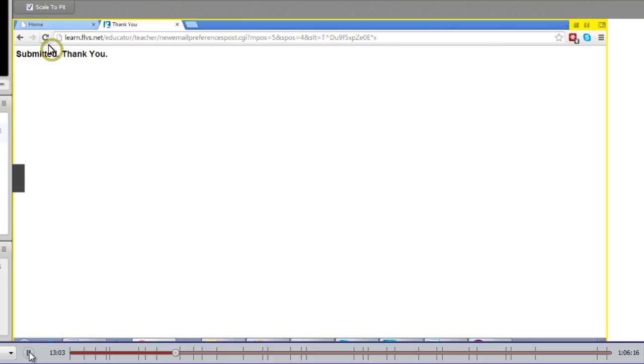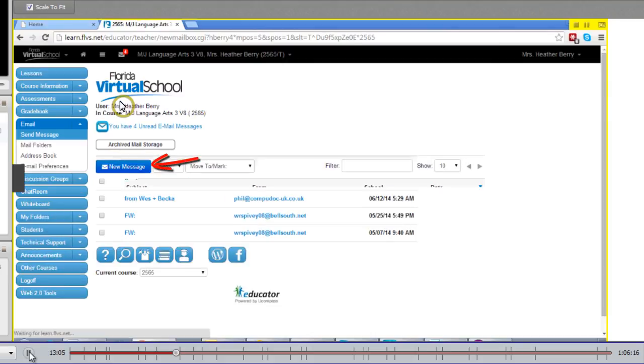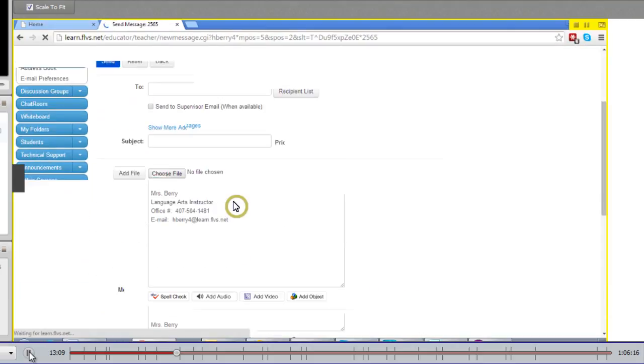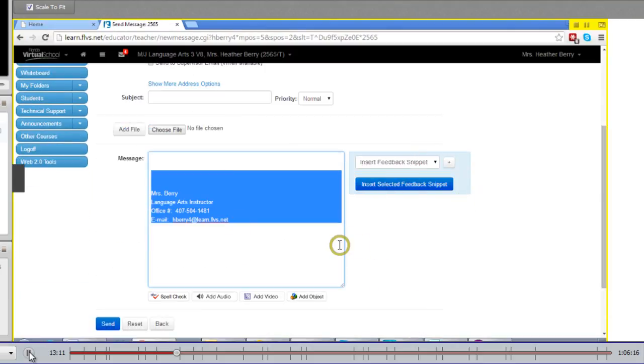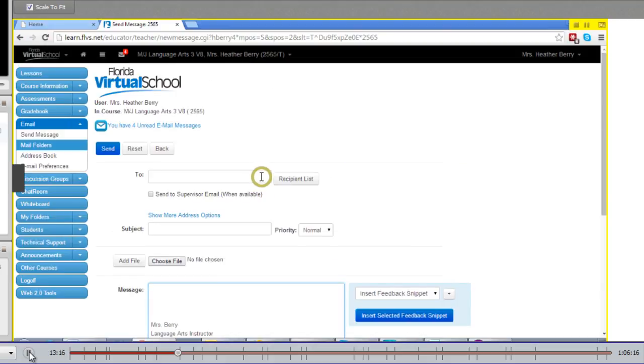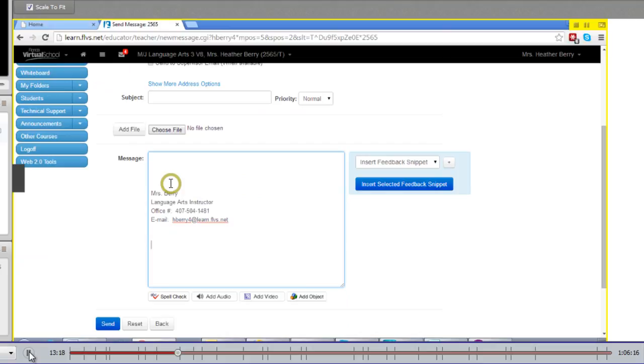You can make sure that your signature does work by clicking New Message, and in the box below, you should see your signature appear. That is how you verify that when you send a message, your signature will automatically appear. Now, this right here is a brand new feature we will be talking about later today in today's session.